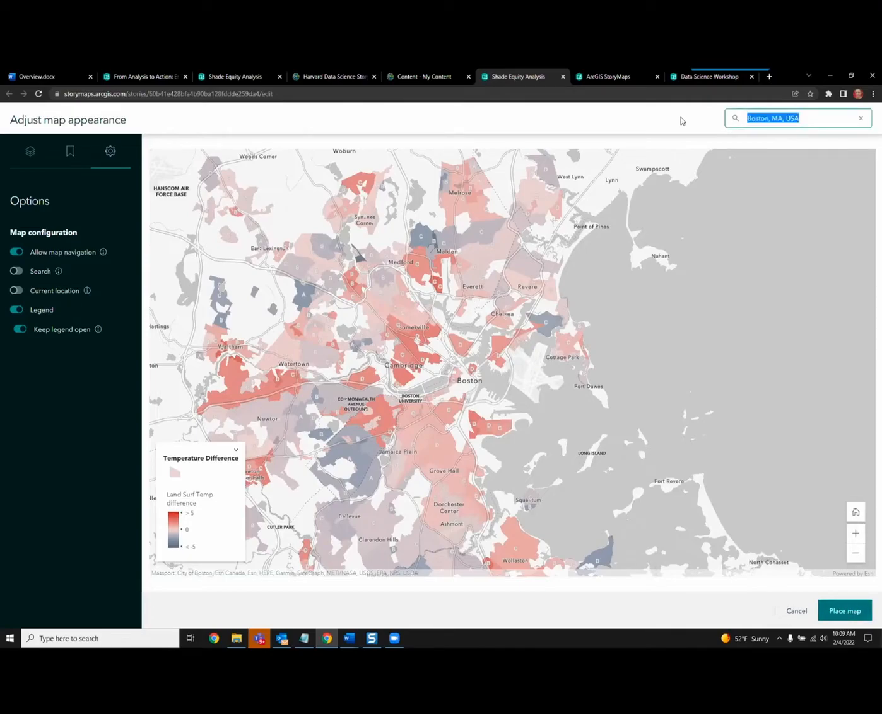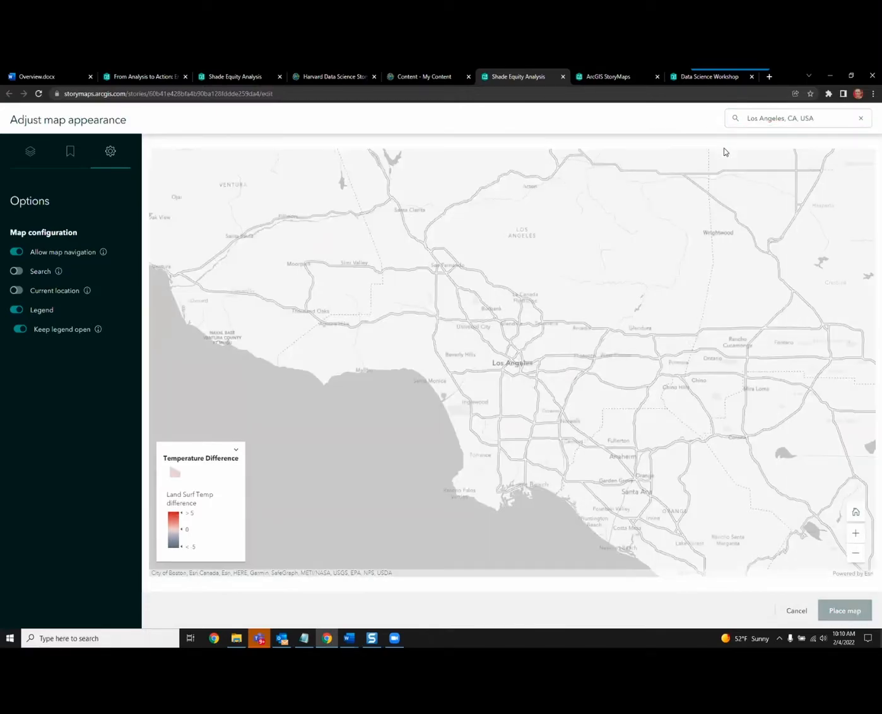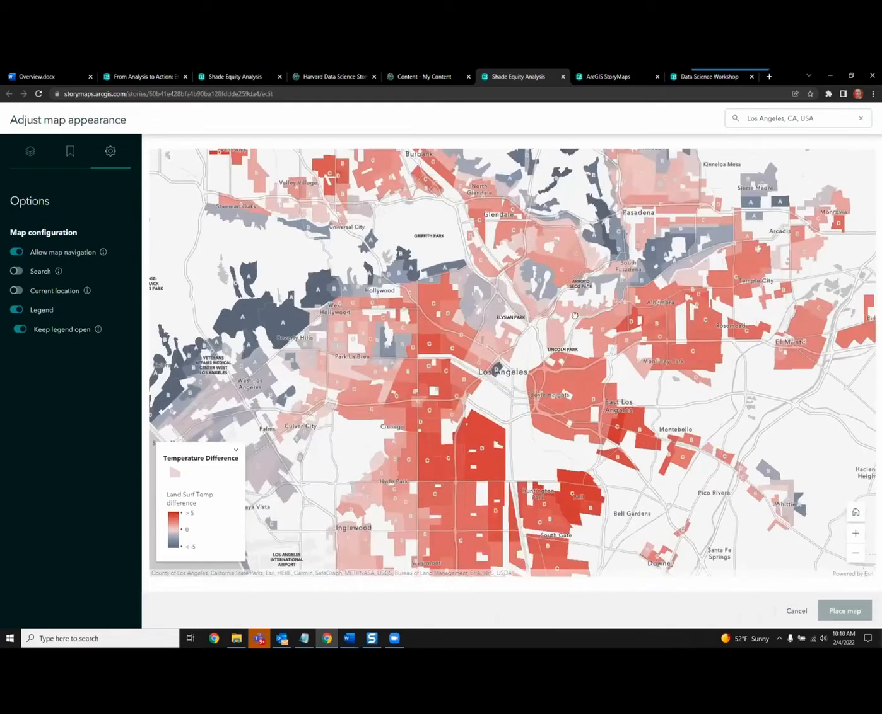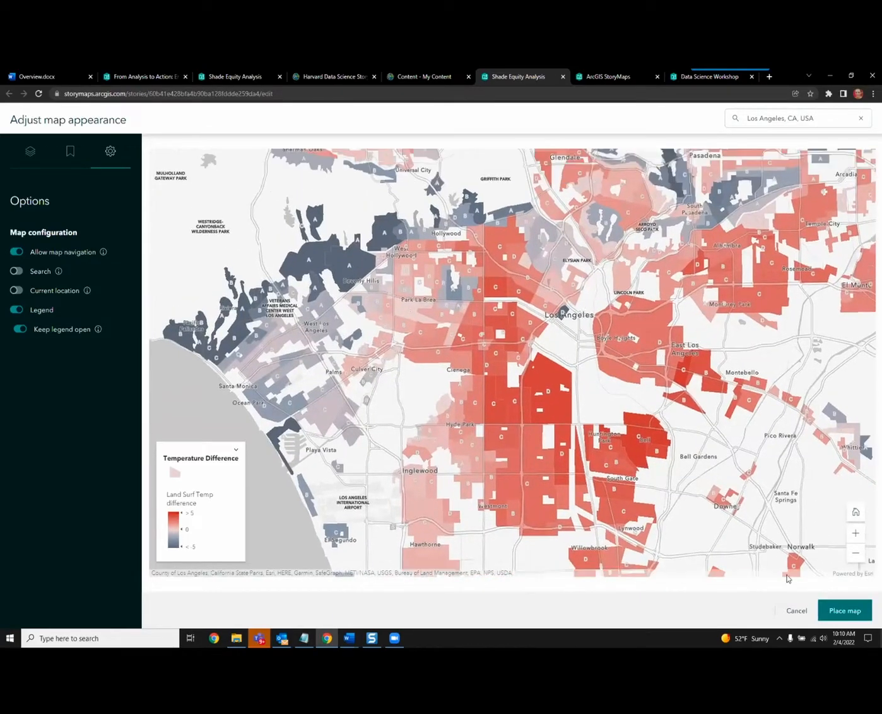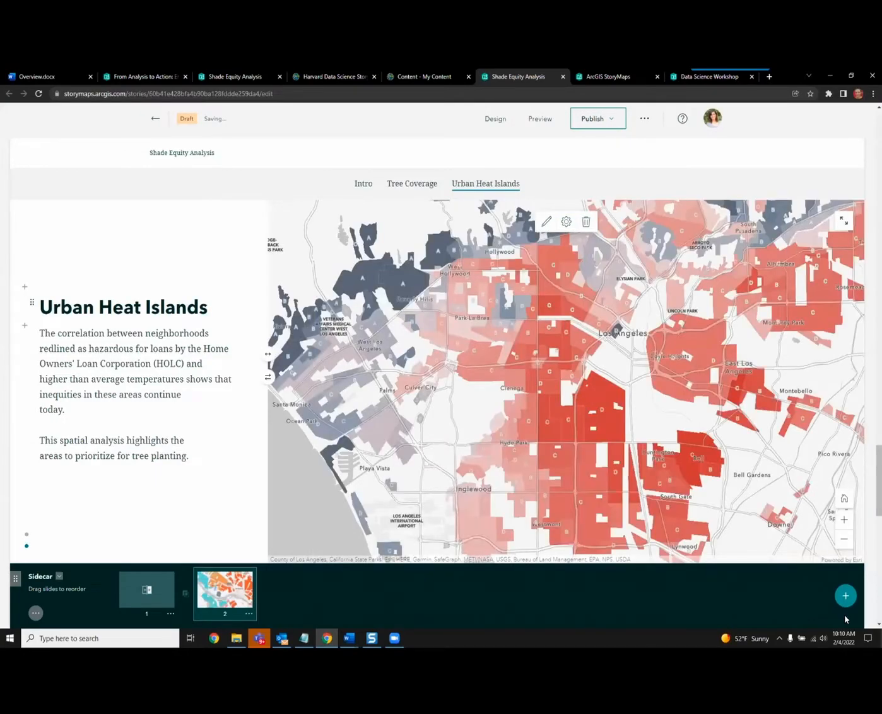But actually the story is about Los Angeles. So I'll zoom over there. This is where you set your zoom level. I want people to see this view, and I'll place the map. Okay, so we have our legend.